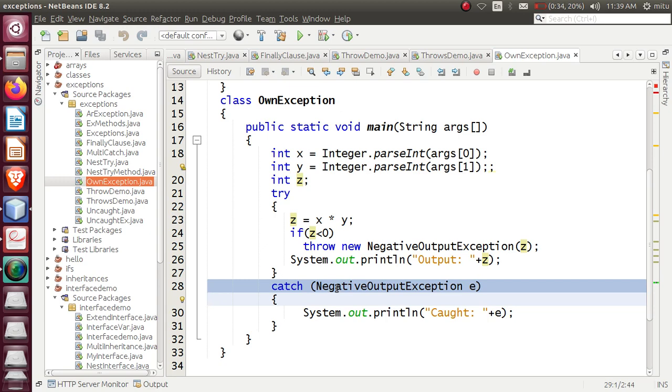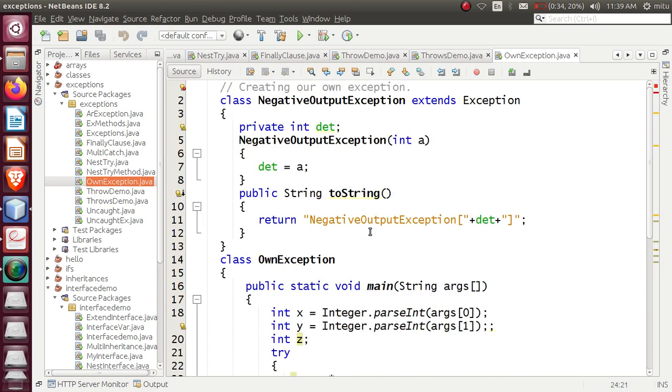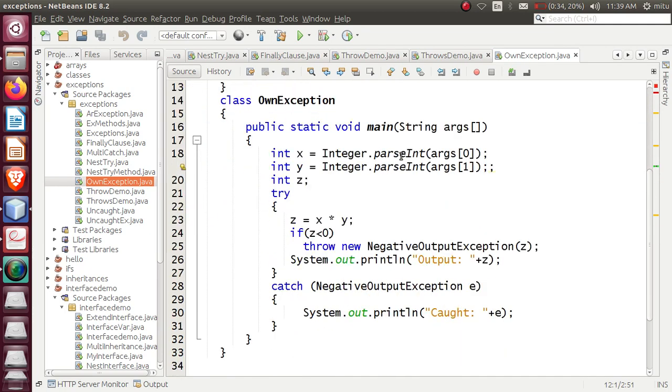But in order to run this program, check out how the exception is created. I am extending the Exception class, so it will contain the ability to work as an exception, so throw can throw it. And toString means, when you print the object on the screen, what should be printed? NegativeOutputException and the number will be printed. That's why I am overriding this toString method over there. And here I am passing the argument from the command line.